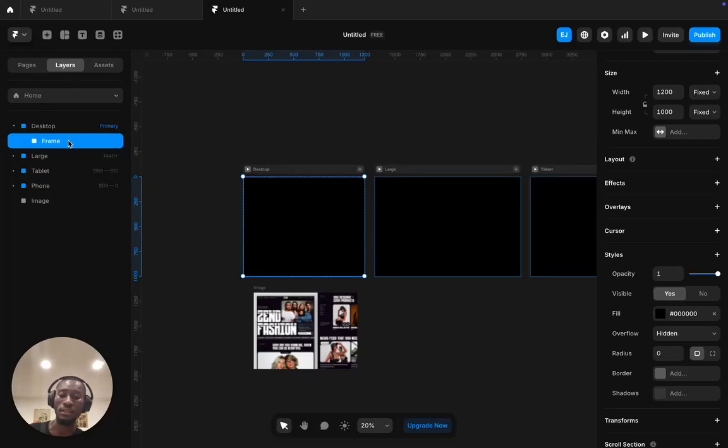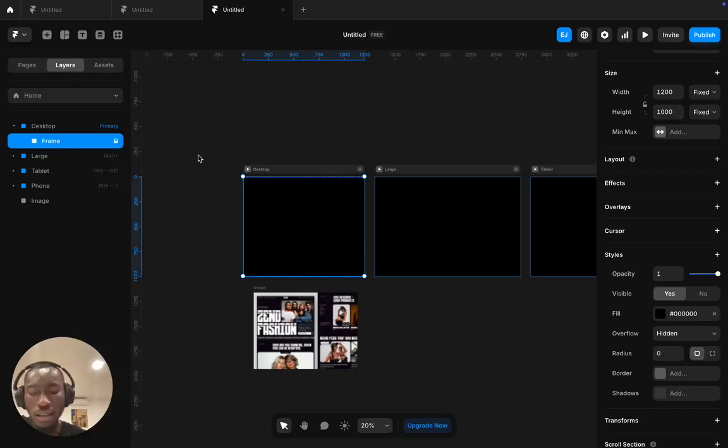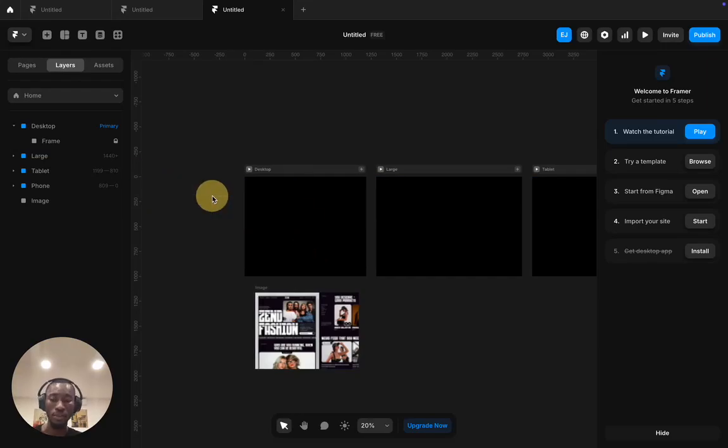Right. So the next thing is that we don't want to touch this frame again. To be on the safe side, I think we should lock this frame. To lock it, right click and scroll down, and you see lock, shortcut Command L or Control L. Okay, so we've locked the frame. That means now we can never move the frame at all.